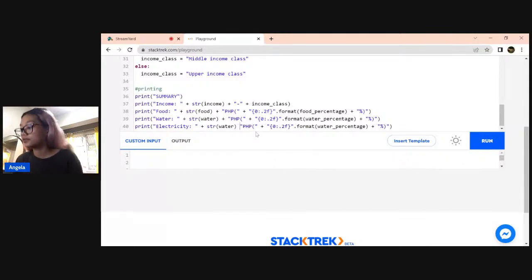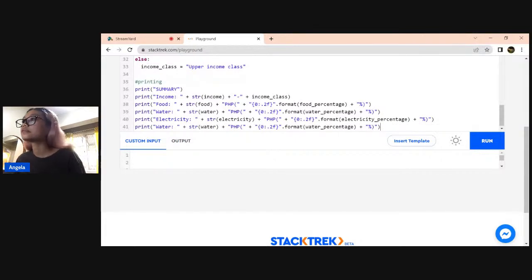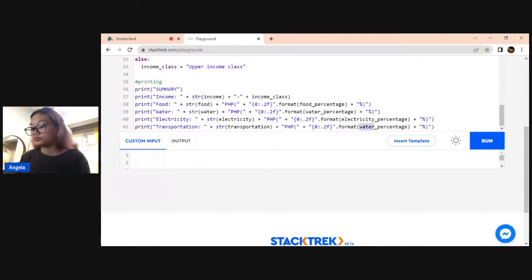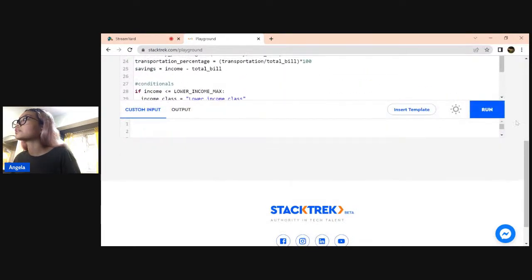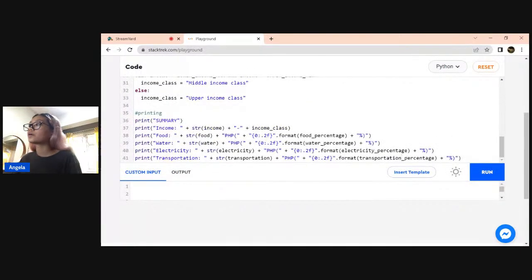Ano ba yan? Na-delete ko. Okay. Electricity. Dito na. Electricity. Tapos, dito din. Pero transportation naman. Okay.